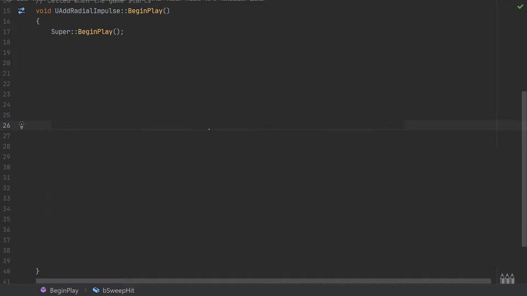Over in the code file, this one is going to be a little bit longer because we need to do a couple of things before we can actually get our radial impulse to be applied. So I'll go through this in order as always. What we're going to be doing is creating a few variables to begin with, just so that we have everything ready to populate that AddRadialImpulse function. The first of which is going to be a TArray of FHitResult named hitArray.